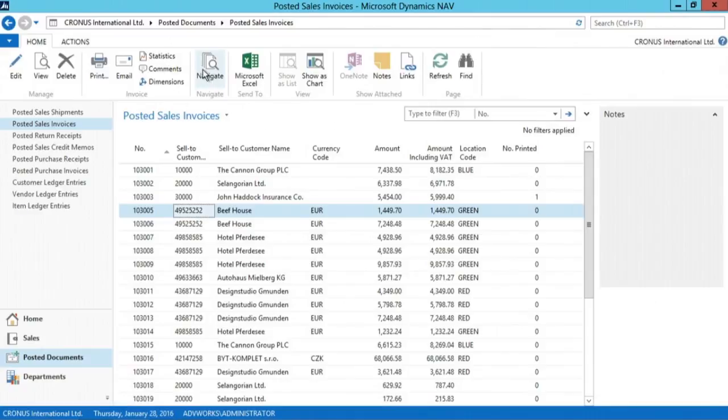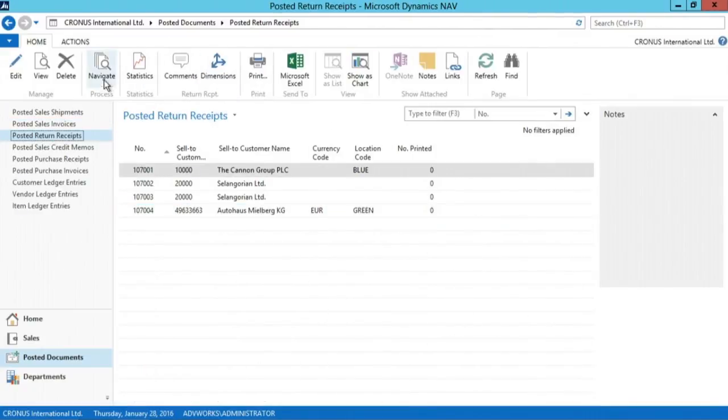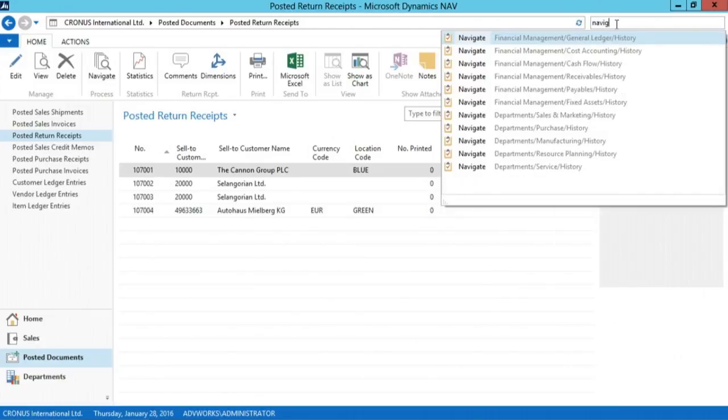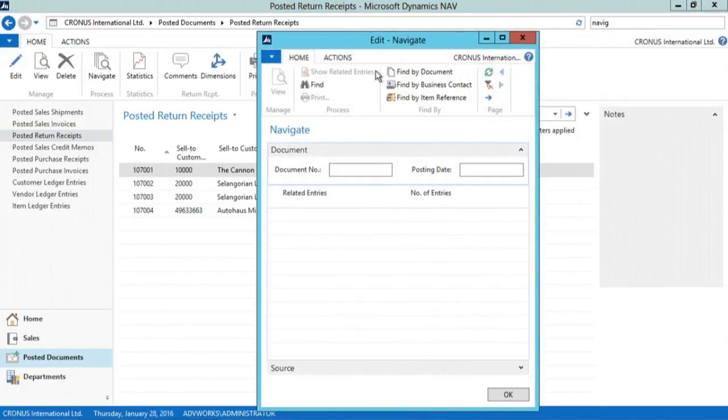Now, the Navigate functionality is available in all of the lists that show posted documents, but I can also look for it in the application or in the department suite itself. I can type in Navigate, for example, and as you are going to notice, the Navigate functionality is included in the history folder of all of the functional areas in Dynamics NAV. If I click on it, the same window is going to open.